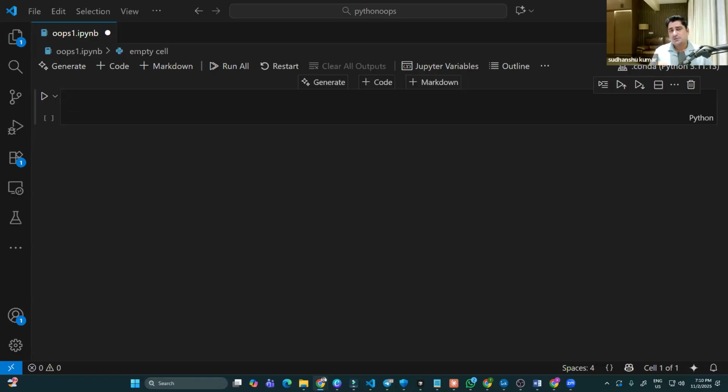Similarly, even in object-oriented programming there is something called inheritance, where you are able to inherit the properties of one class into another class. That is something we are going to talk about. So let's start talking about these properties. Shall we start, guys? Everyone is ready with a Jupyter notebook? Yes.